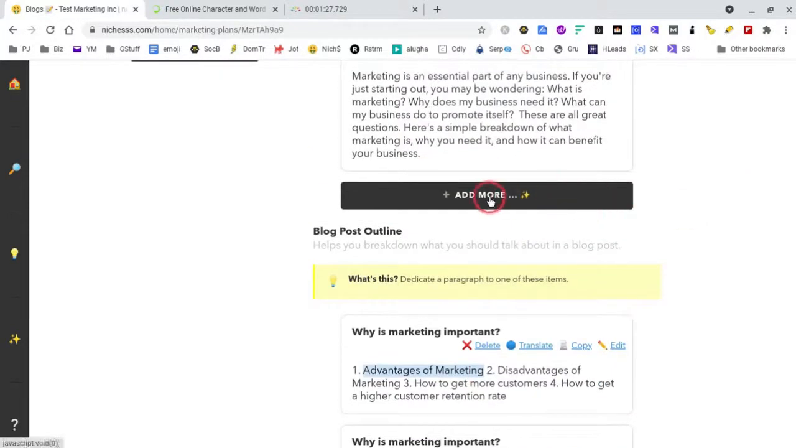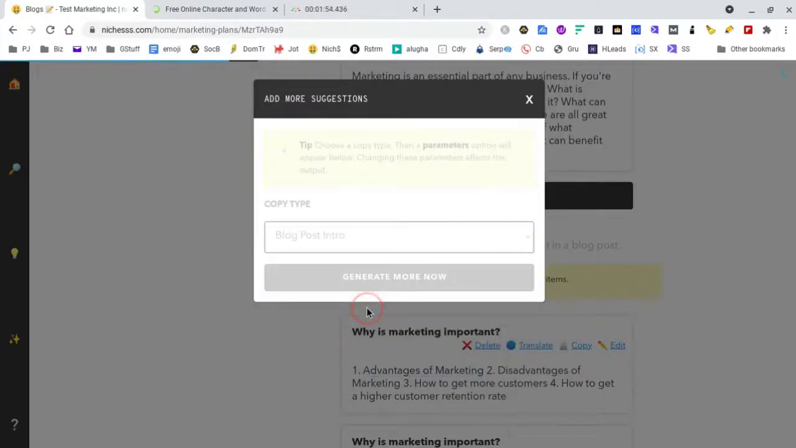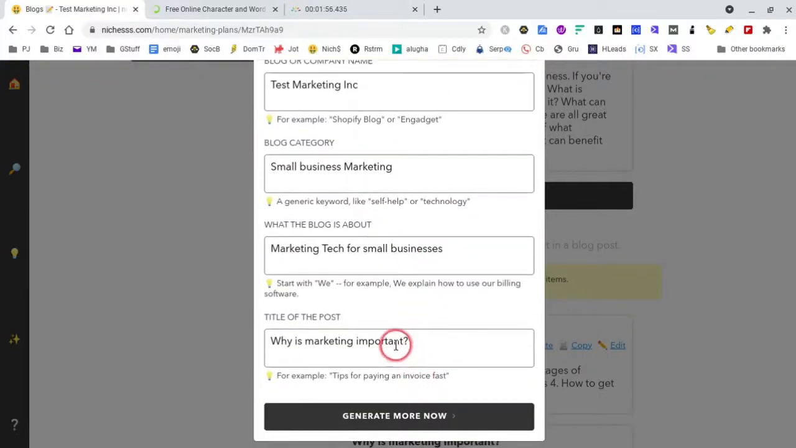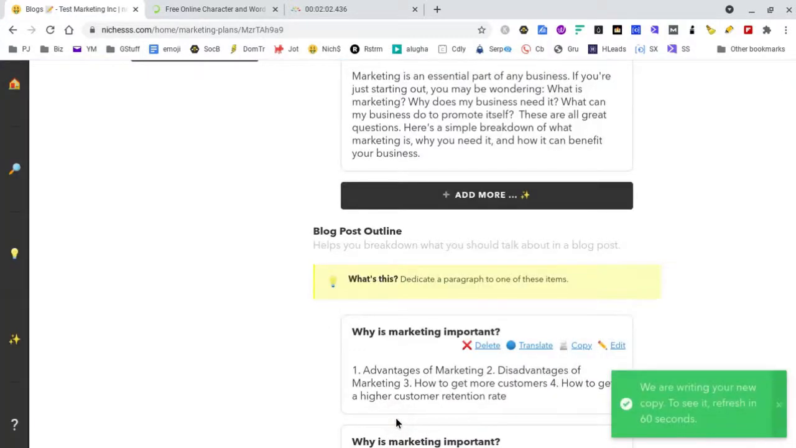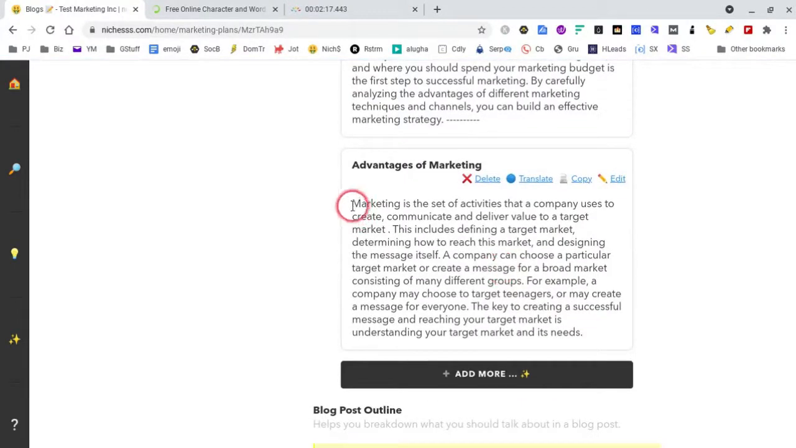What we need to do now is click on add more. We're just going to go through the blog post intro here, and we come down to the bottom section, title of the post, advantages of marketing. Okay, we'll let Nichesss work its magic, and let's see how we're getting on. Okay, I think Nichesss should have done what it needed to do there. I'm on a mobile data connection doing this, guys, so it may not be the speediest process.